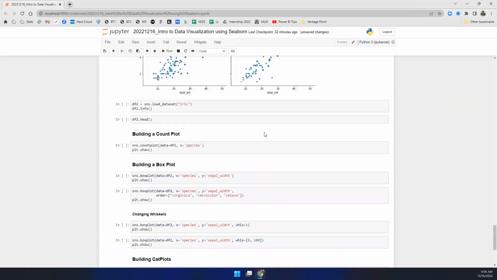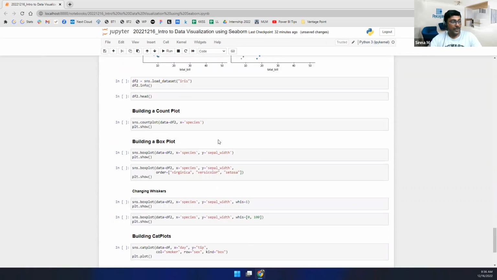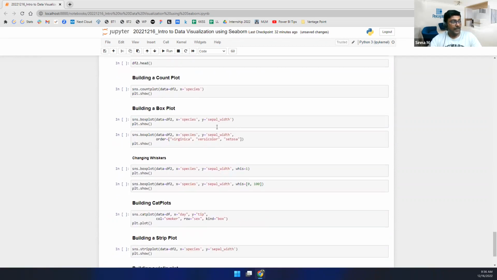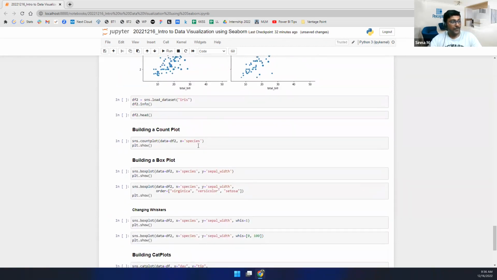Okay, now proceeding to other kinds of plots. I'm going to show you something called a count plot. It's more like a histogram, but with individual bars. A count plot shows, for every categorical X label, how many there are.